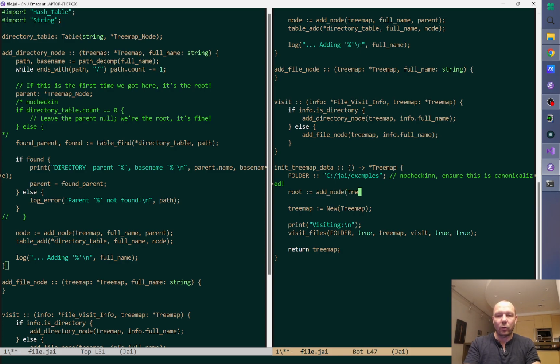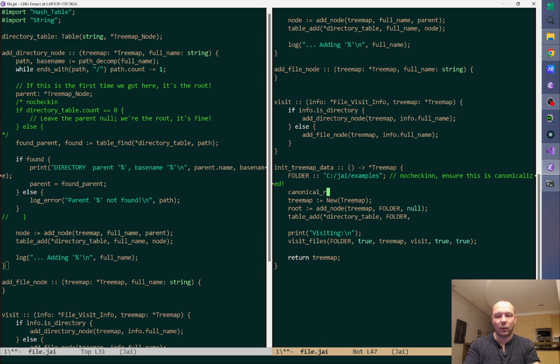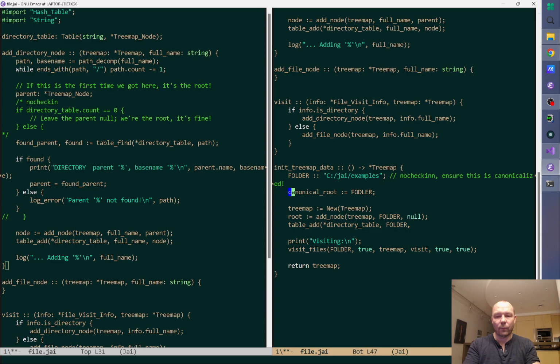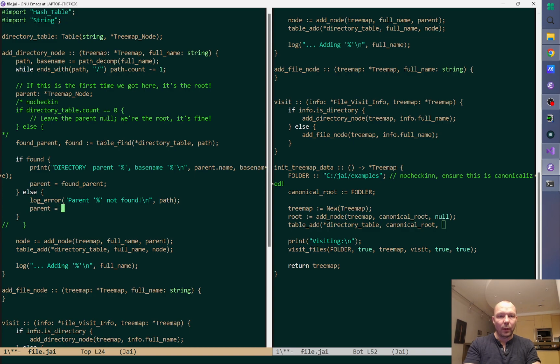root is add node tree map folder null, which is fine because the root's a special case anyway, so doing it above everything else I don't feel bad about. Directory table folder, and let's just do this, because like I said, we might have to do something on that. Okay, directory table canonical root. Parent equals tree map node 0. Okay.